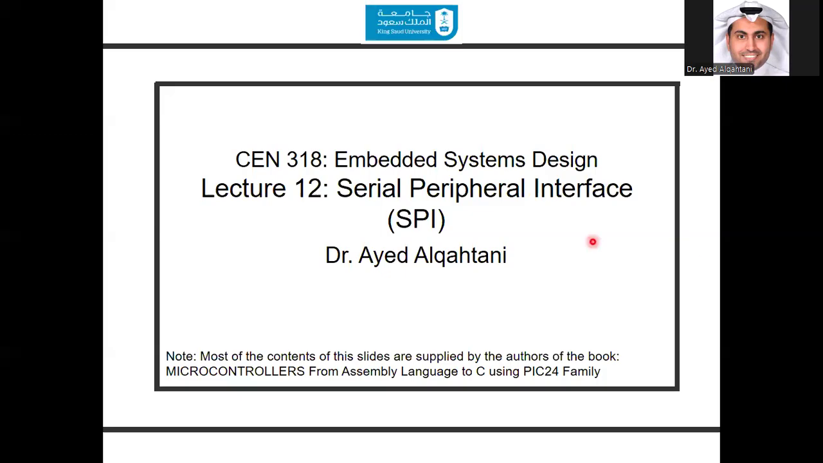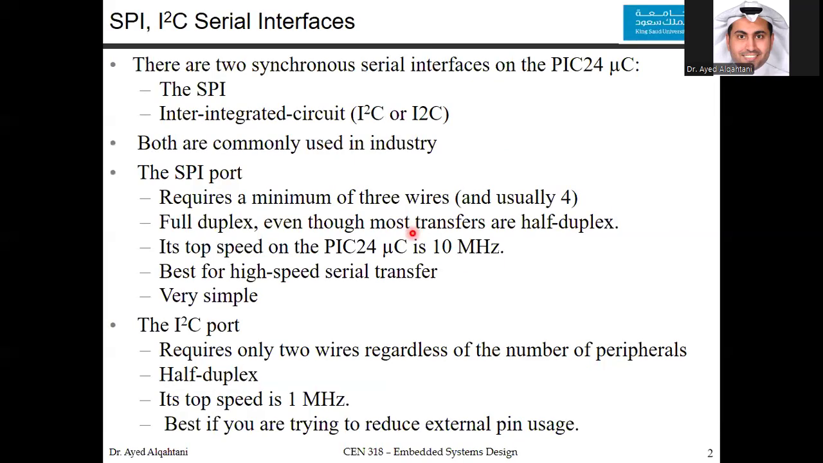This is the embedded system design class, and today we will talk about the serial peripheral interface, or in short, the SPI. Last time we covered the first of the communication protocols, which is the UART, and today we will check the second one, the SPI. Now, if you remember, the UART was asynchronous. The SPI and the I2C are actually synchronous. And all of them are serial interfaces. Now we will make a comparison between the SPI and the I2C before we cover the SPI module in detail.